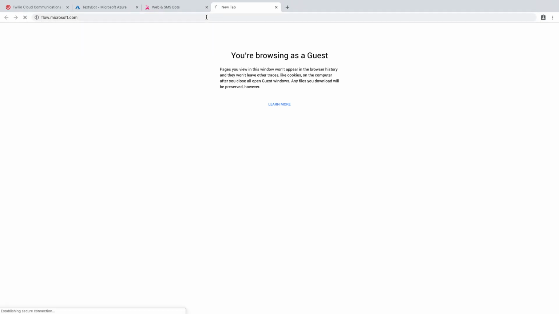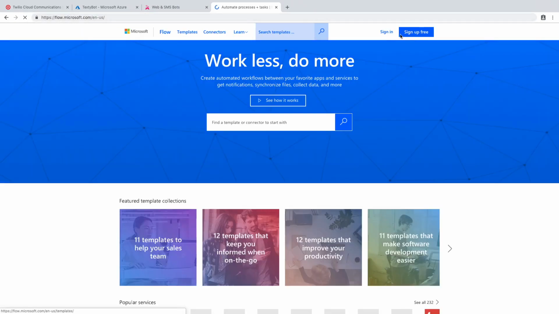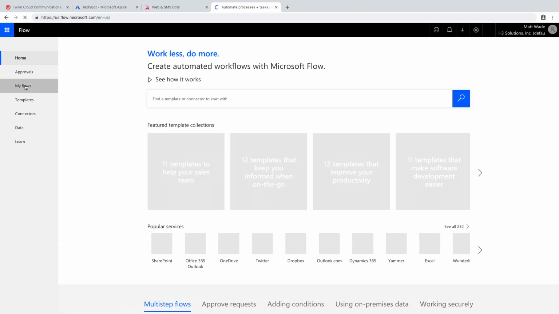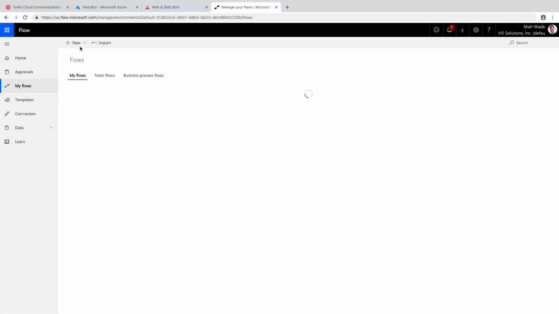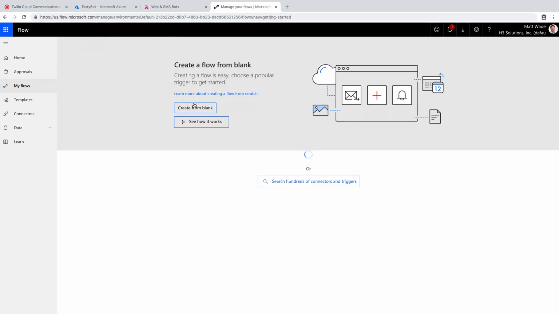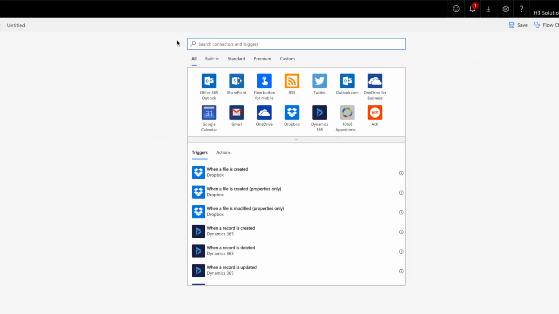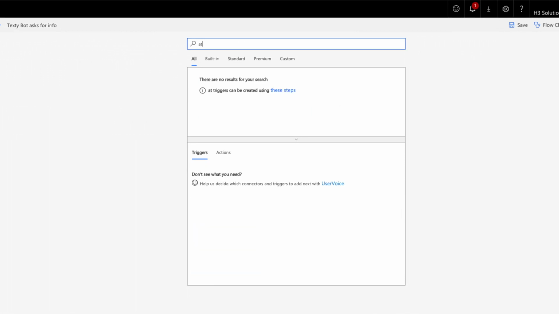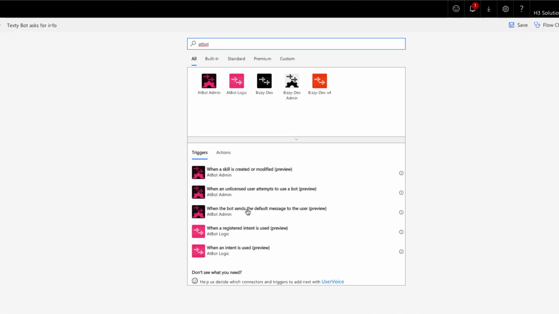Now we're going to make the skill for this demo. I'm going to jump over to Flow, and jump into My Flows, create new, from blank. This is going to be a simple flow. What's going to happen here is we're just going to get some information from the user, and then we're going to actually take advantage of adaptive cards, and we're going to send one back. This one, I'm just calling it TextyBot asks for help. But always remember, never forget to put a title in.